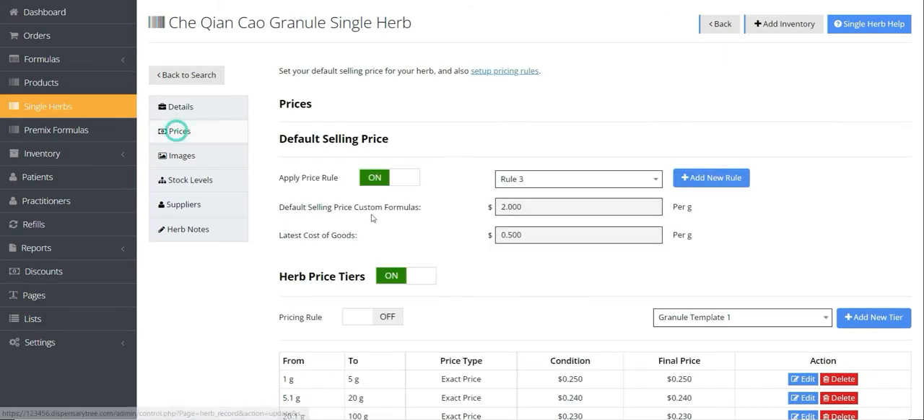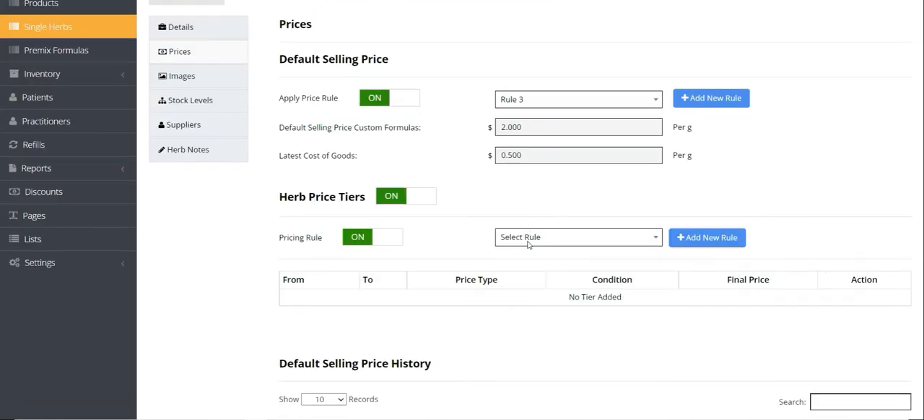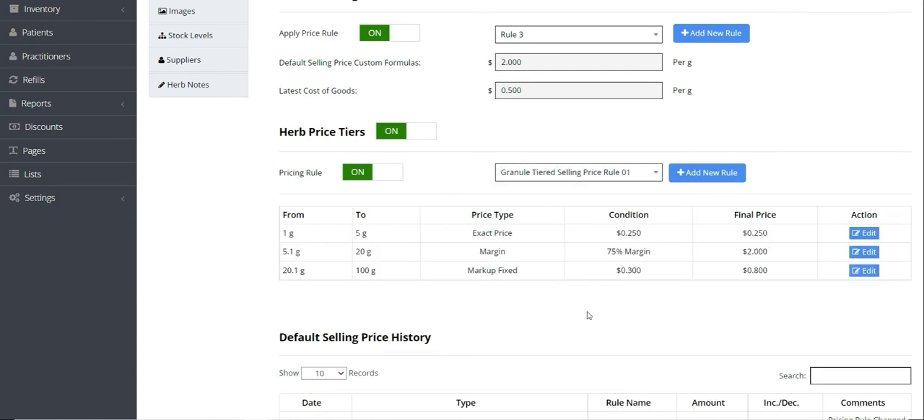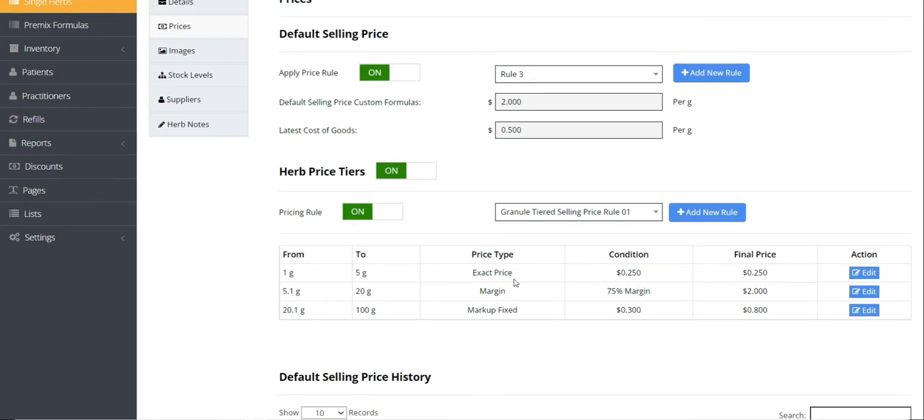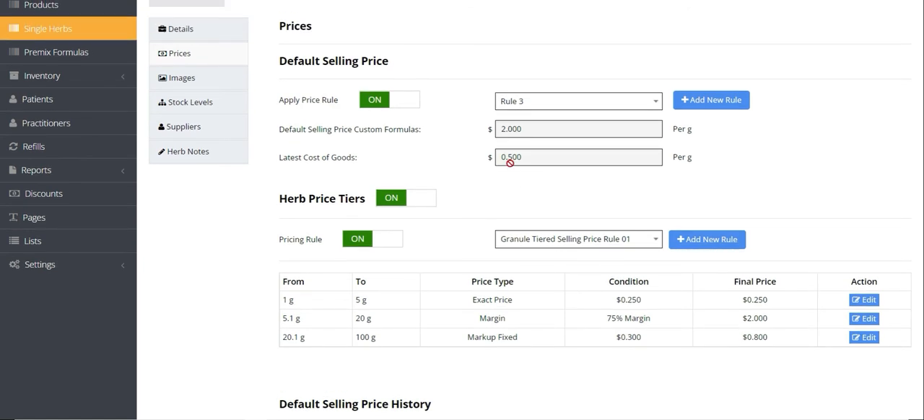I'm going to go to prices, and then go to herb price tiers. So I can turn the pricing rule on, and then it's going to allow me to select the rule I just created, and it's going to populate it with the tiers that I've set up for this rule. And this is what I set up: exact price at 25 cents, a margin at 75%, and a markup fixed at 30 cents. It's looking at my latest cost of goods.